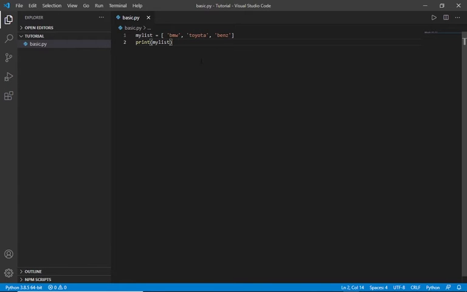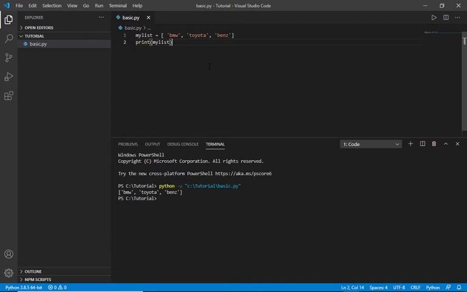Let's print this variable out to see the output. The result is BMW, Toyota, Benz. This is all about lists. We create one variable and we assign multiple items into it. List items also allow duplicate values.